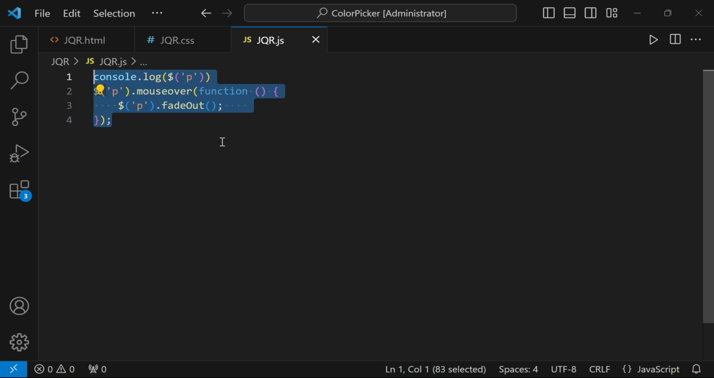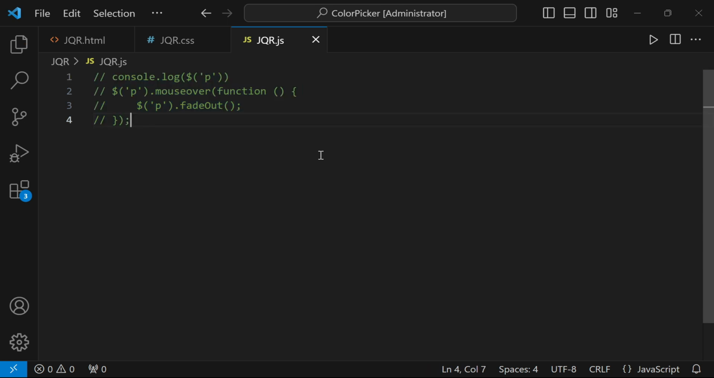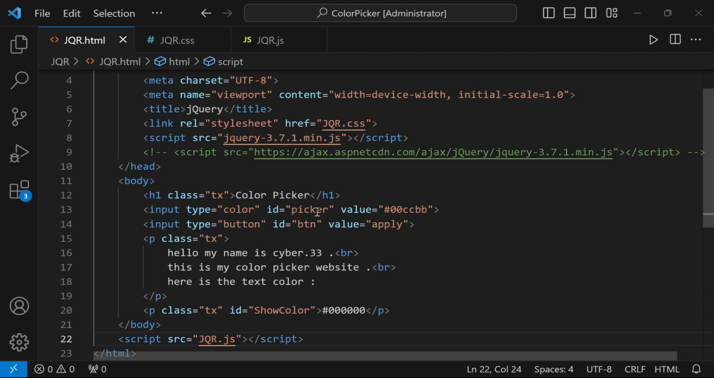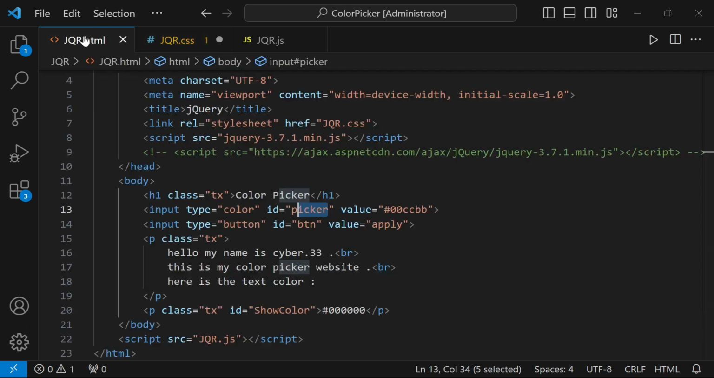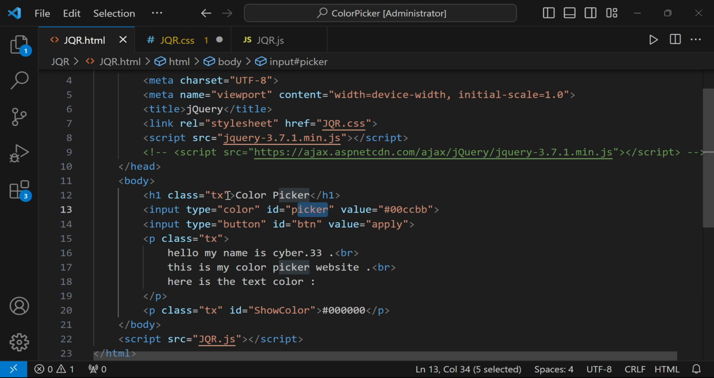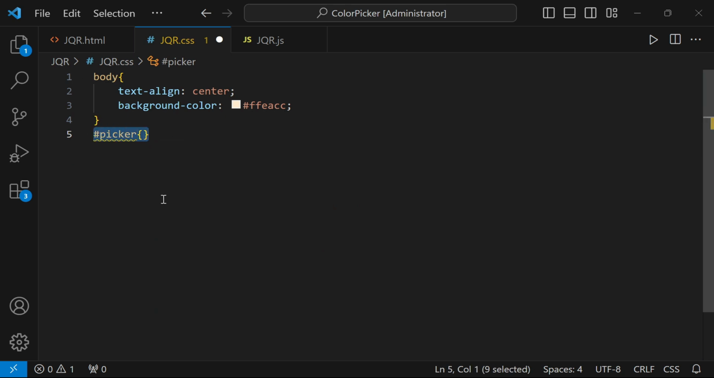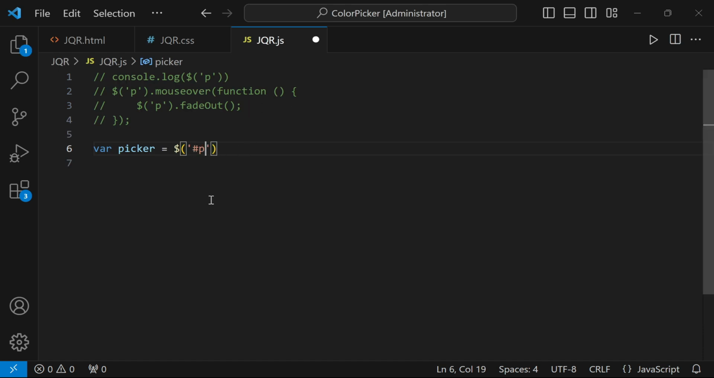Okay, let's jump into the real code. Define a variable, name is picker, equals the color input using jQuery. So dollar parentheses, and here you can type the ID of your color picker input. In CSS, we call an ID by hashtag, and we call a class by dot. For example, .tx. We must do the same with jQuery. Hashtag picker.